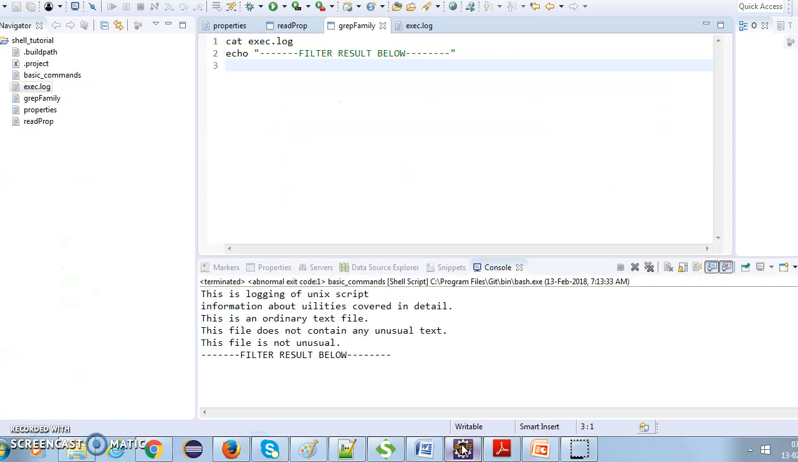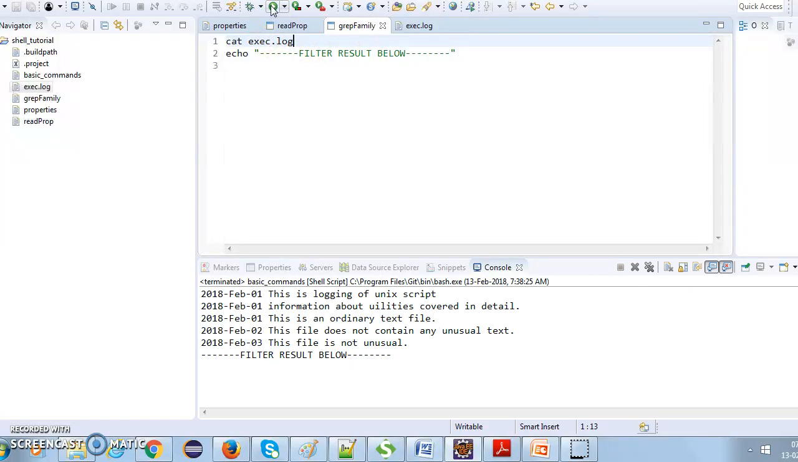You can see on my screen I have created a dummy file. Let's call it execution.log. I'll simply run it to see this simple content of the file. I have not yet applied any filters, so we are now using a grep filter to fetch some of the data from this file, to make it clear how grep really works.